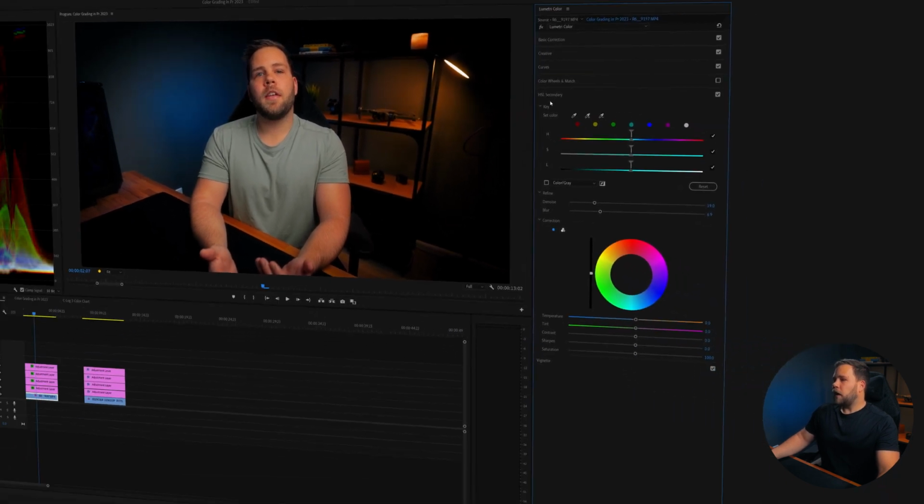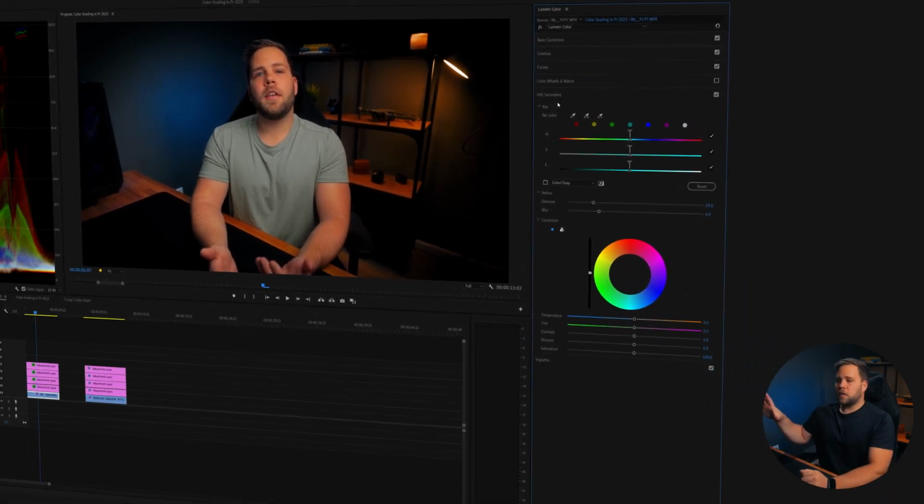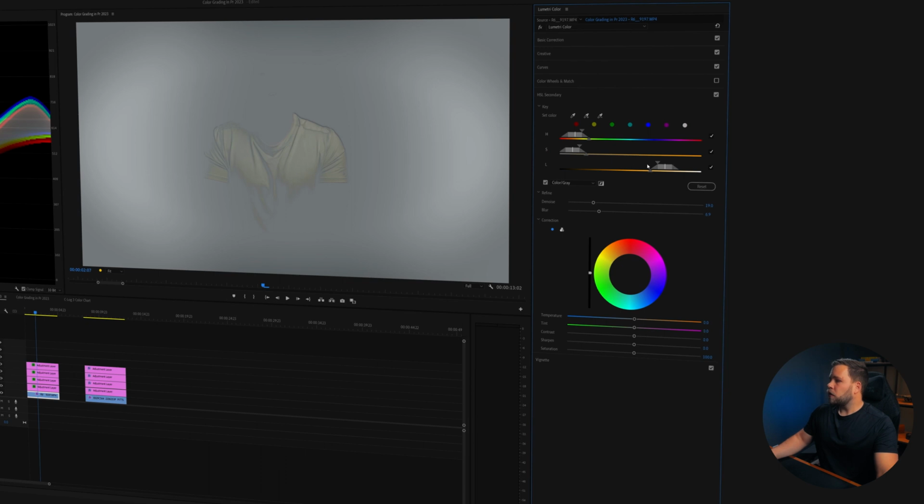Next here we have HSL secondary, and this is probably my most used part of Lumetri color. This allows you to select specific hues and saturations and luminances and affect just those values very, very specifically. And so just to show you real quick, if I would want to select just my shirt here, I can color pick just my shirt, go here and see, let's adjust, we're going to want to adjust our luminance here.